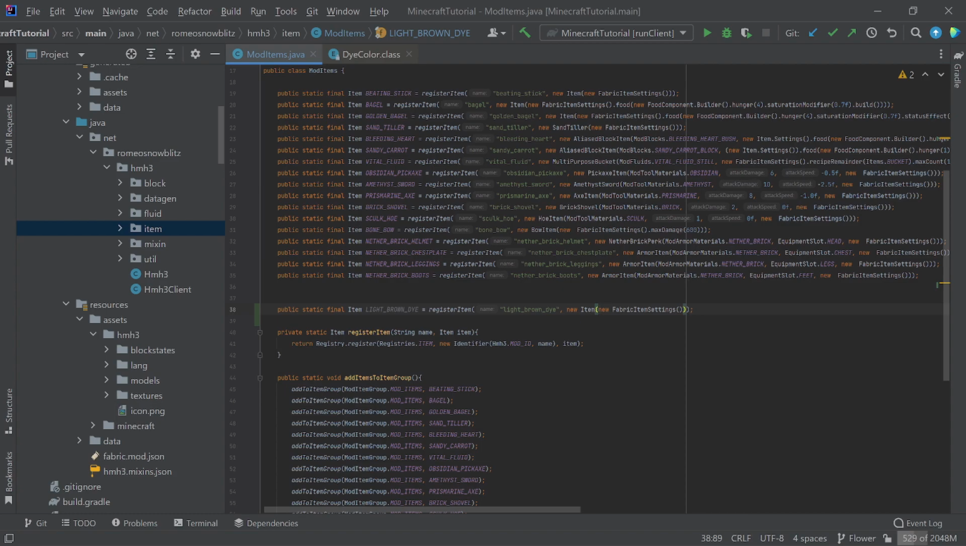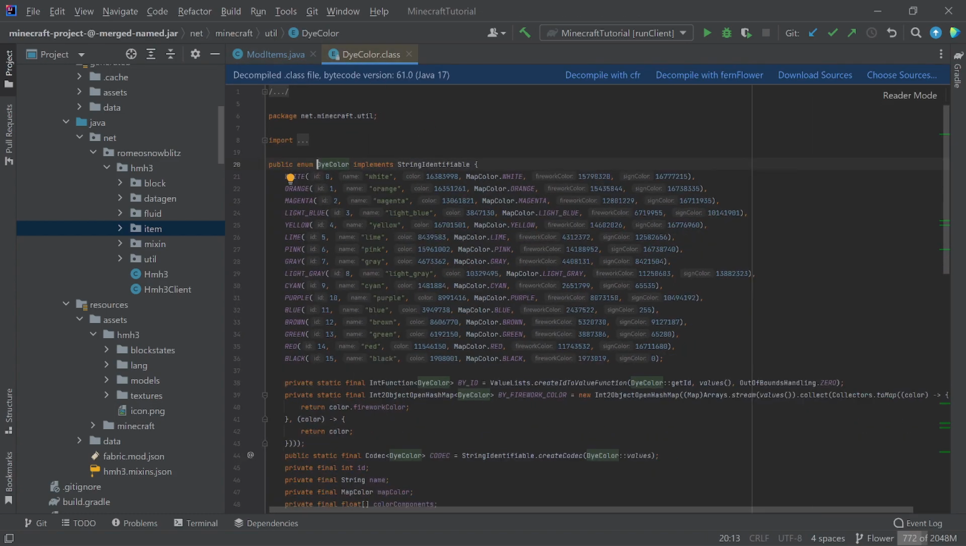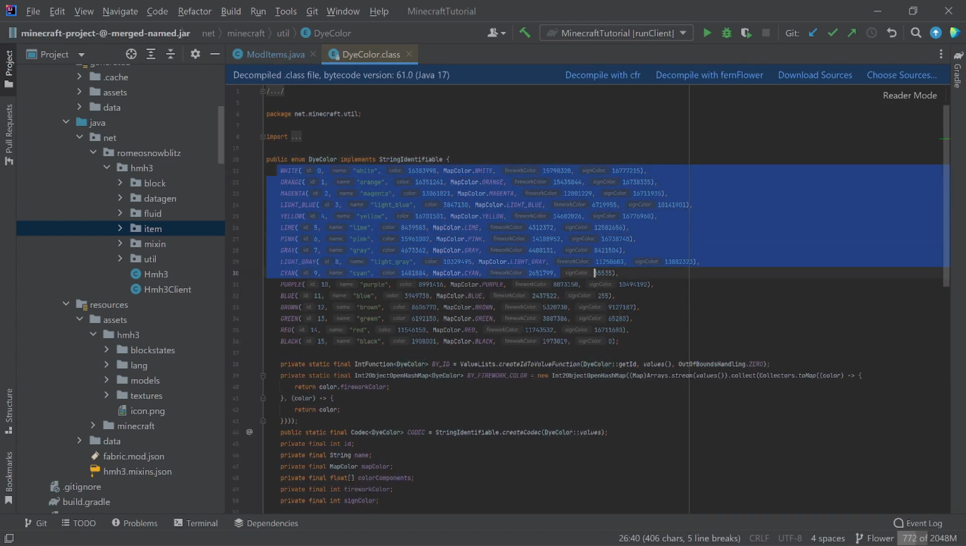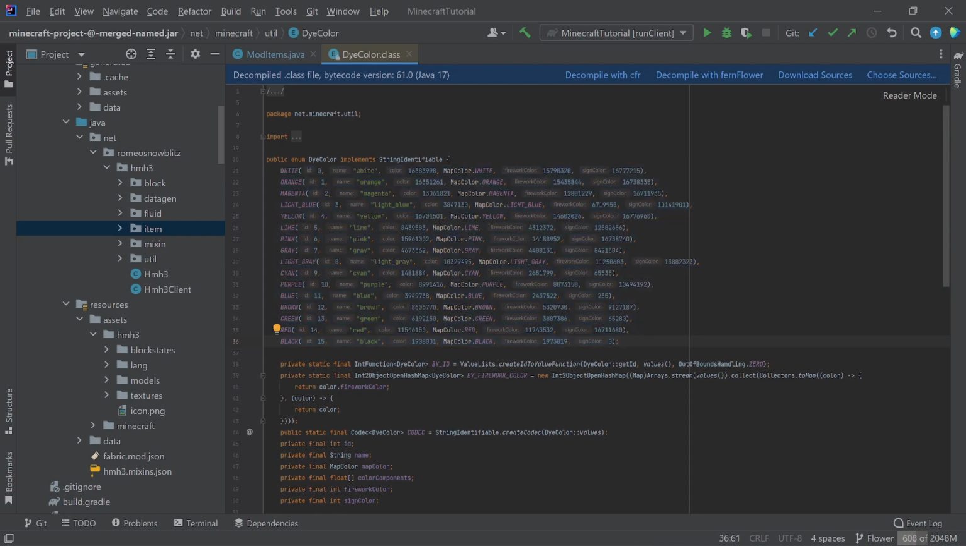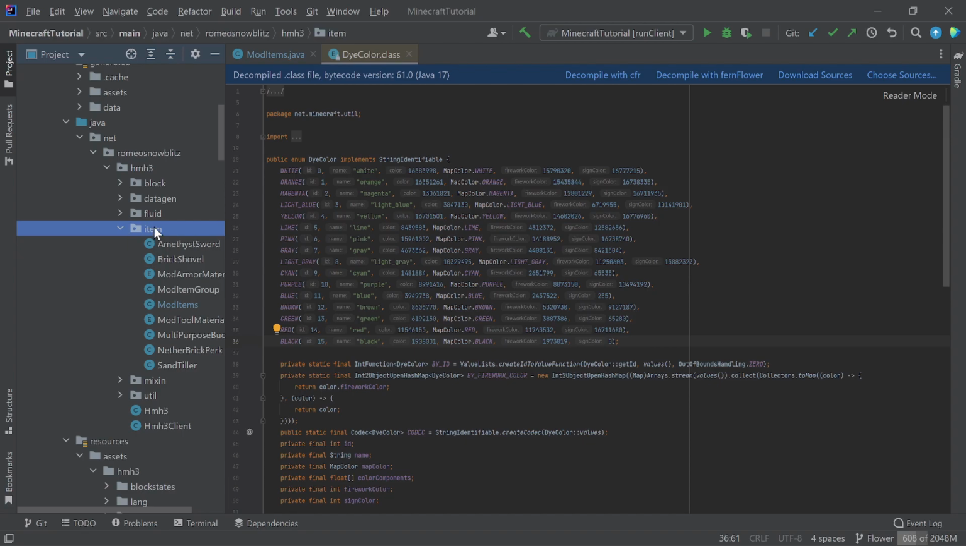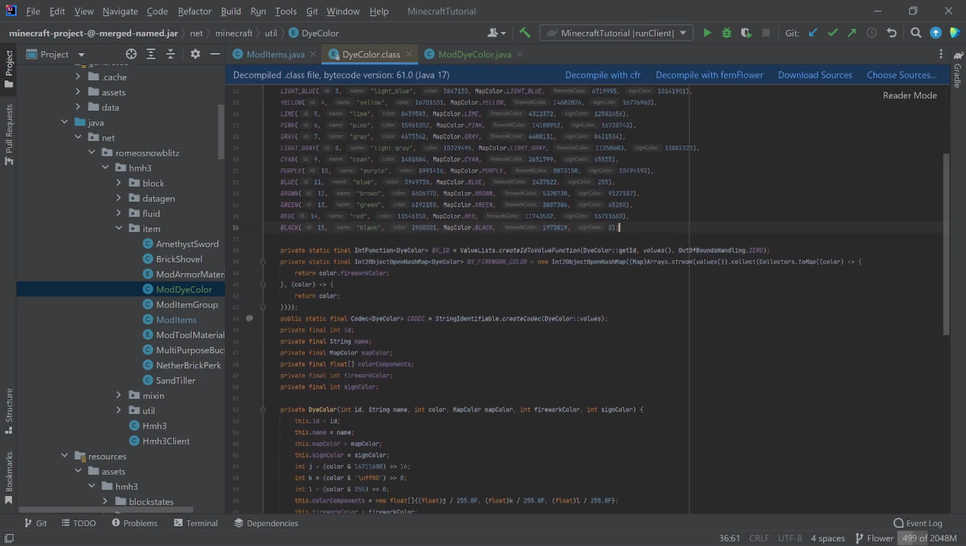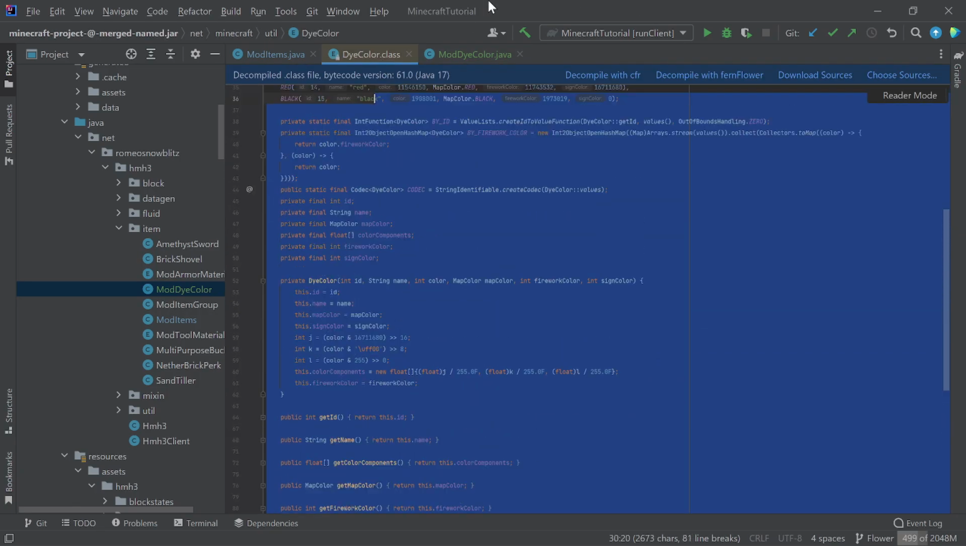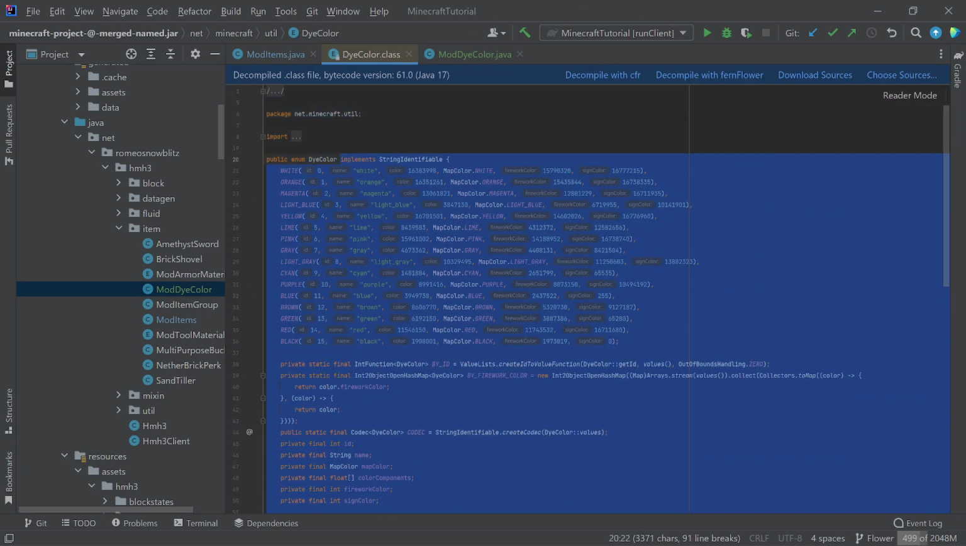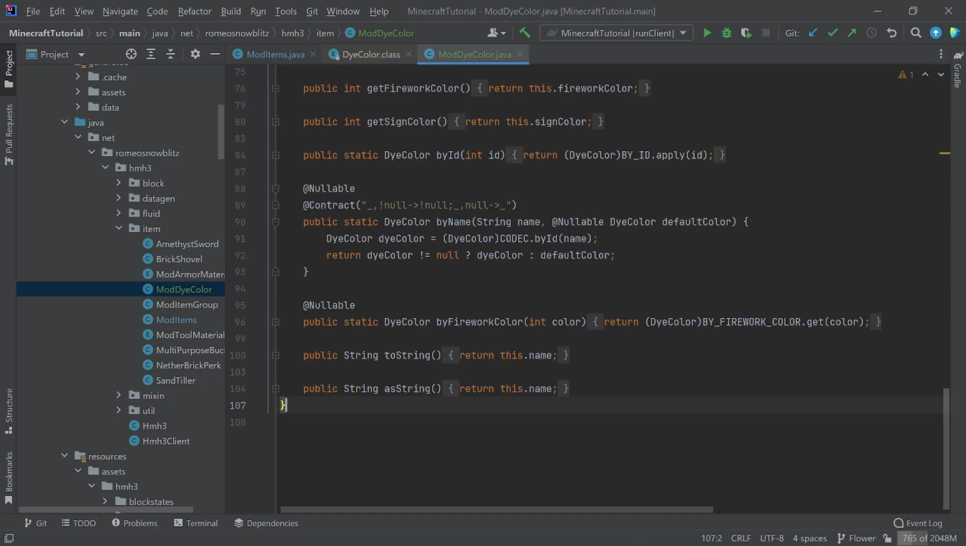So let's focus on the dye color for a moment, because we are going to end up making this because it does get called in a lot of the blocks. So let's go in our item and let's make a brand new, let's call this mod dye color, mod dye color. And then, well, you know what we like to do here. Just copy over the entire class, including the implementation, and then Control V.